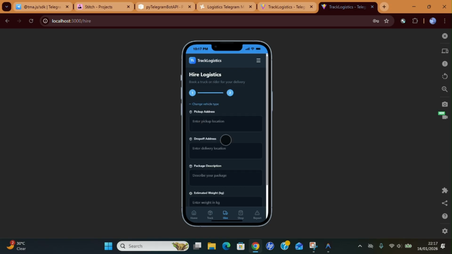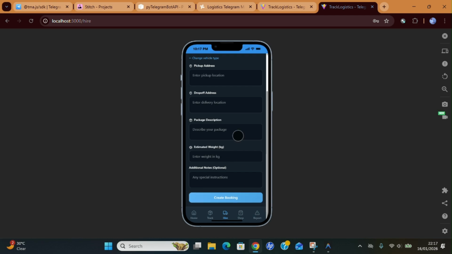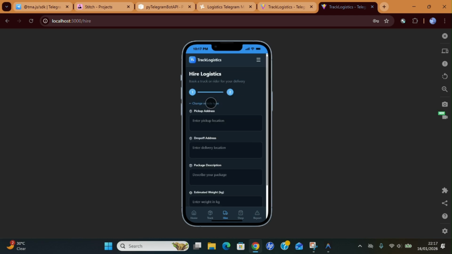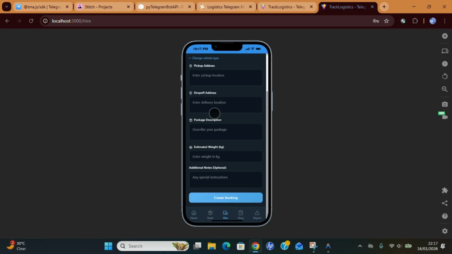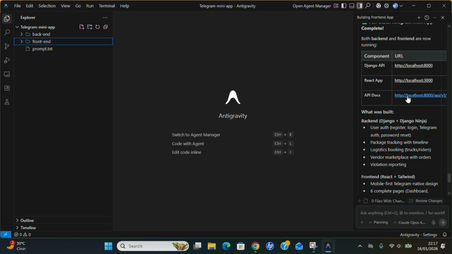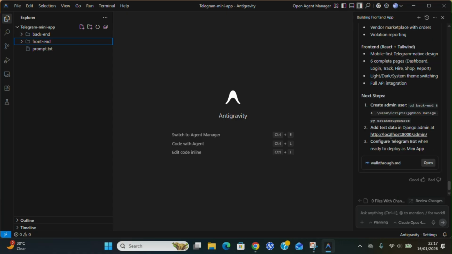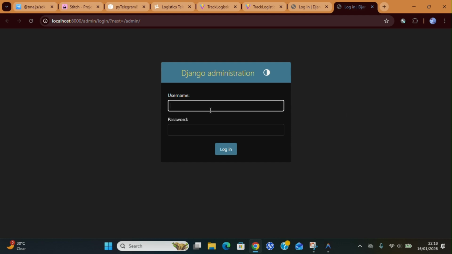If you want to hire a motorcycle, you put in the pick up address and all the details about what you want picked up, so that the person can easily contact you. Then for the shops, there is nothing currently in the shop. But if you go back to this place, it says we also have an admin, which is right here. So let's click to take us to the admin. This is the Django admin.